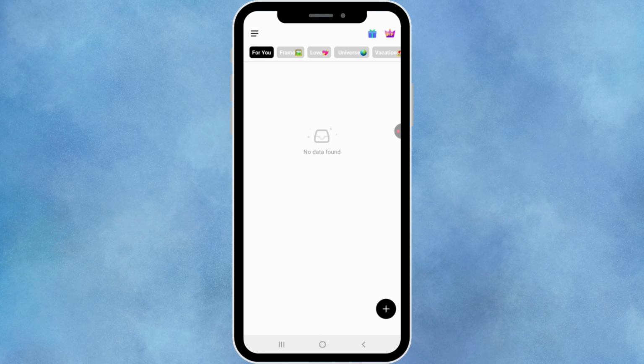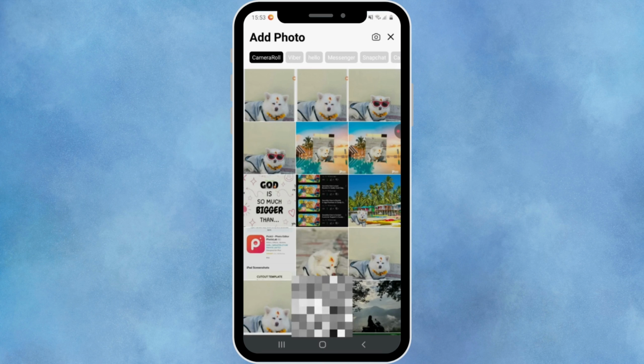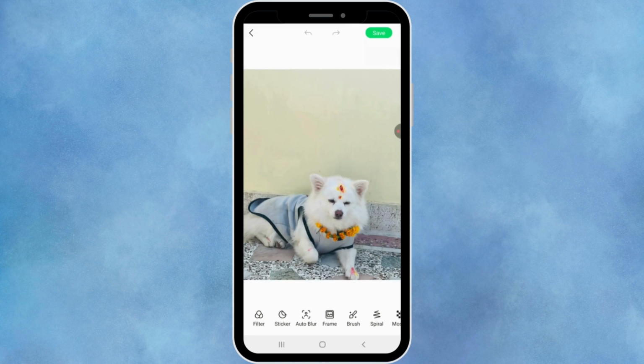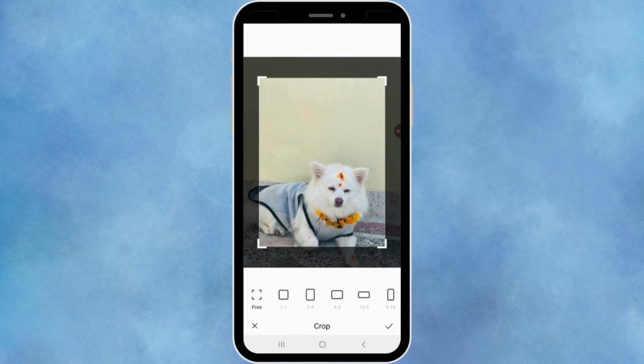Super simple. Open the PickU app and tap the plus icon, tap the edit button and select the photo you want to resize. Once the photo loads, tap on the crop. It usually looks like a square with overlapping corners.